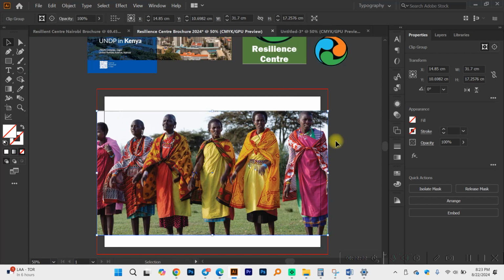Ladies and gentlemen, are we together? Have you learned something today? That is how you create a clipping mask in Adobe Illustrator.